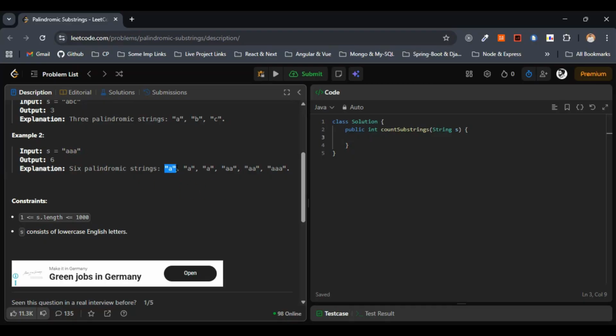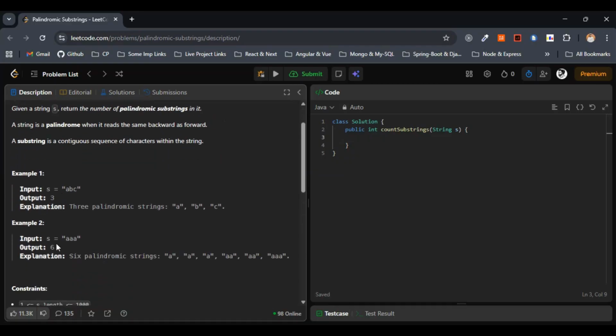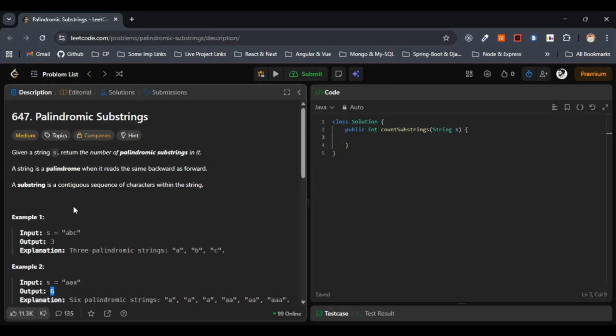See, they have mentioned the same thing in the explanation: A three times, double A twice, and triple A once. The output that we got here is 6, and they have also shown 6, which is absolutely correct.